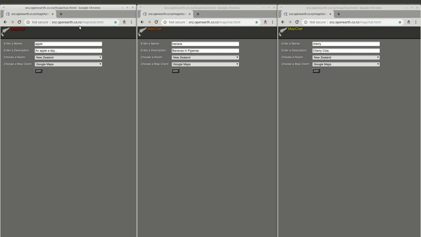Logged on to MapChat, which is the name of the initial tool, and I've got some preloaded name and description, but typically these would be people's names. And then there's a room to choose. You can choose a particular room. In this case, we'll be using the New Zealand room.